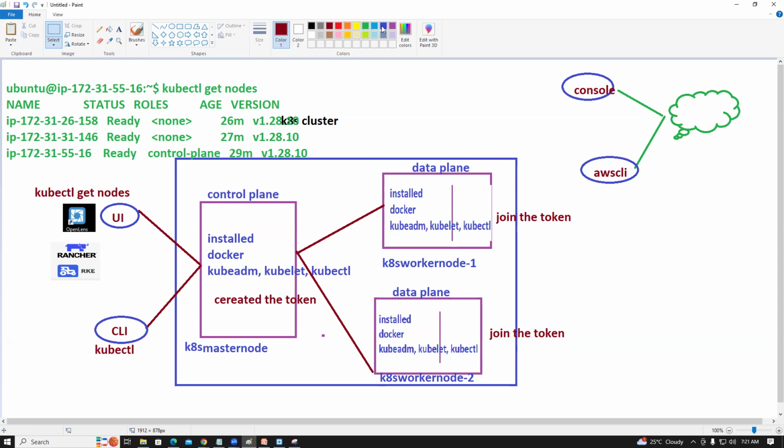So this is the control plane. This is your master node. Control plane is your master node. These two are the worker nodes. You are able to connect to the master node and worker nodes from the kubectl command, and these two are joined to the master node.